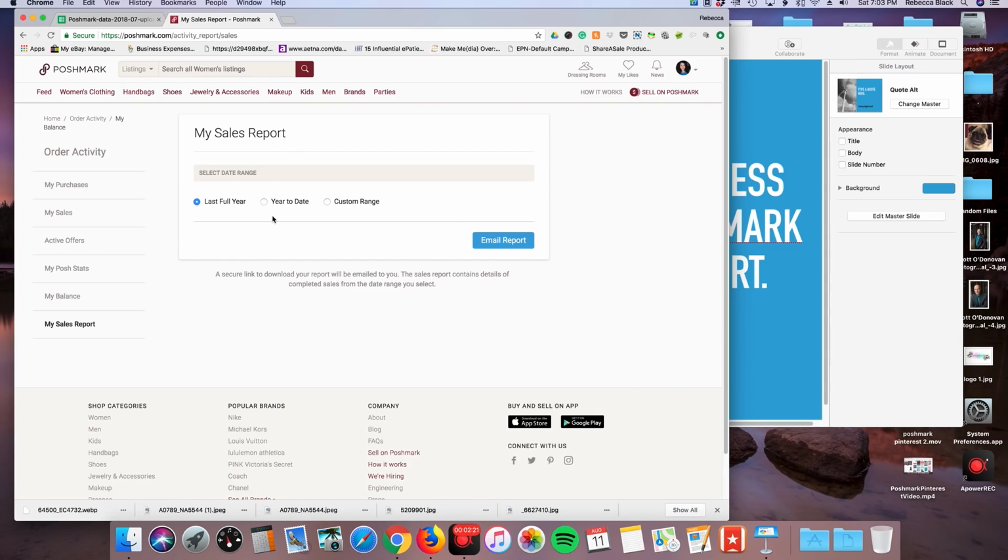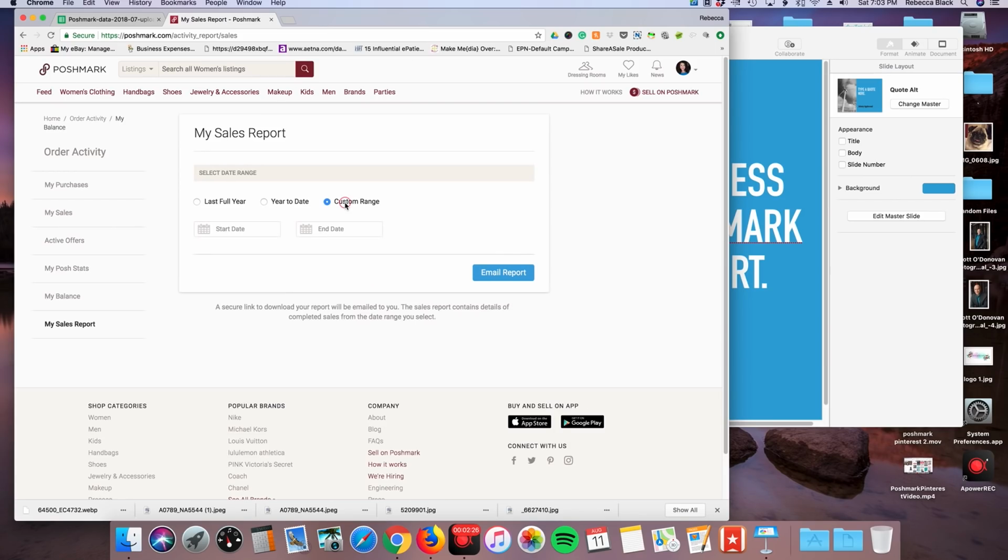Then from here, you will be able to select the last full year, your year-to-date, or a custom range, which if you want to do all of your data, you would do from the first month and the first date you started selling on Poshmark to today's date. Now, you're going to have it emailed to you. What is going to happen is that report will be emailed to you, but it's not actually emailed a file, it's a downloadable link. So you have to go back into it, download it, log back into Poshmark, and then it's going to show up in your downloaded files in your internet.